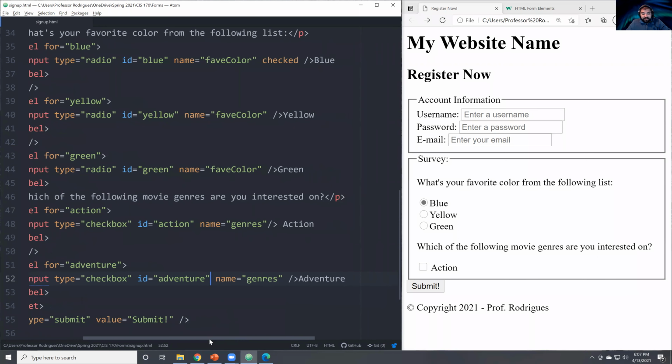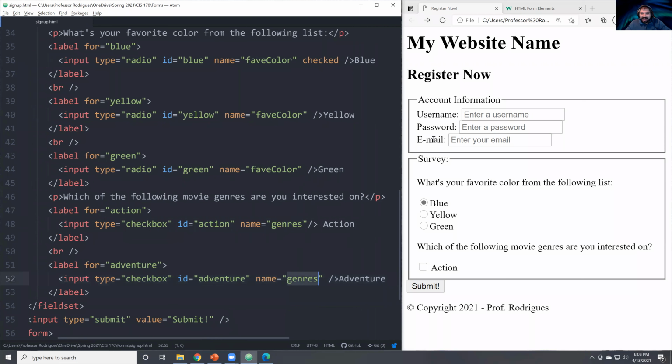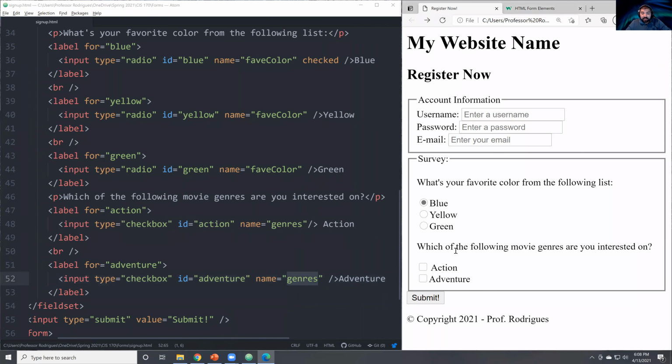All right. Why is it wrong? If I set them with the exact same name, it's not going to work. Actually, I lied. It's working right here, but it's not going to work when it gets submitted. If they have the same name, we can't retrieve them on PHP, because each genre will get overwritten. If I pick action, then adventure, and then submit, only one genre gets submitted.